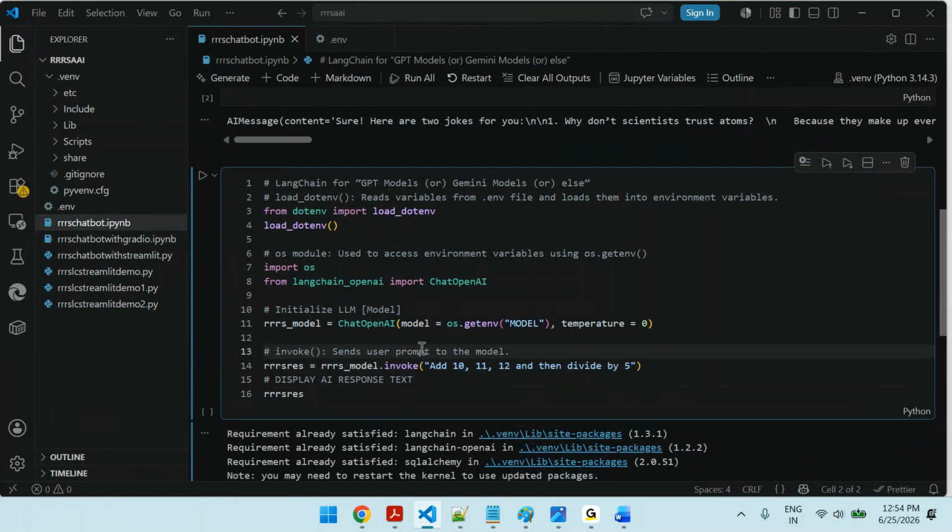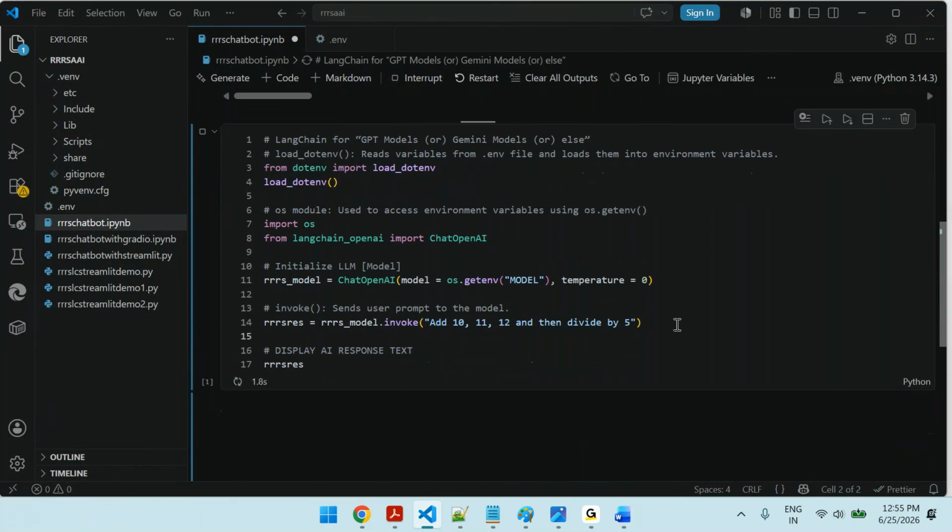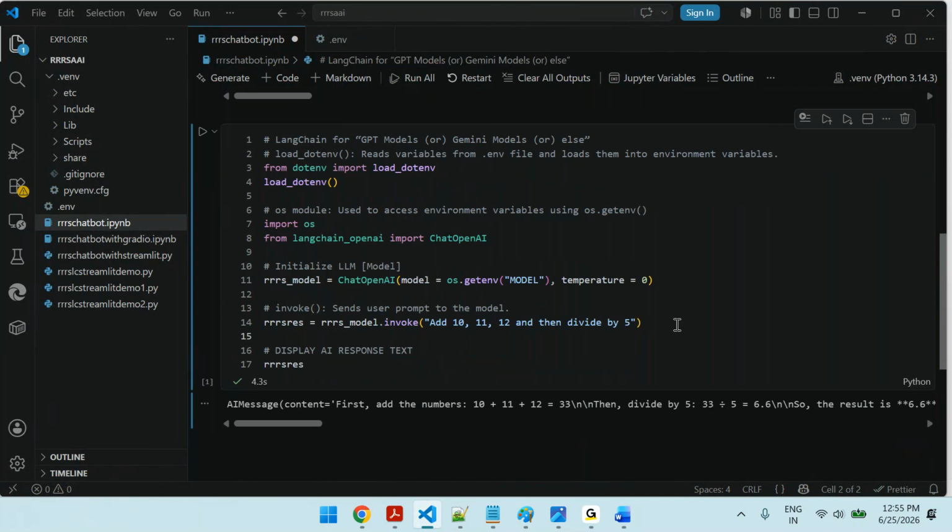Therefore, to send a request or send a prompt to the model, that's nothing but invoke. How do I do that? With the model: model dot invoke of, then you can pass the prompt. That will give the results, and those results you can display. Now execute this program and see whether we are getting the results or not. Yes, we got the results.